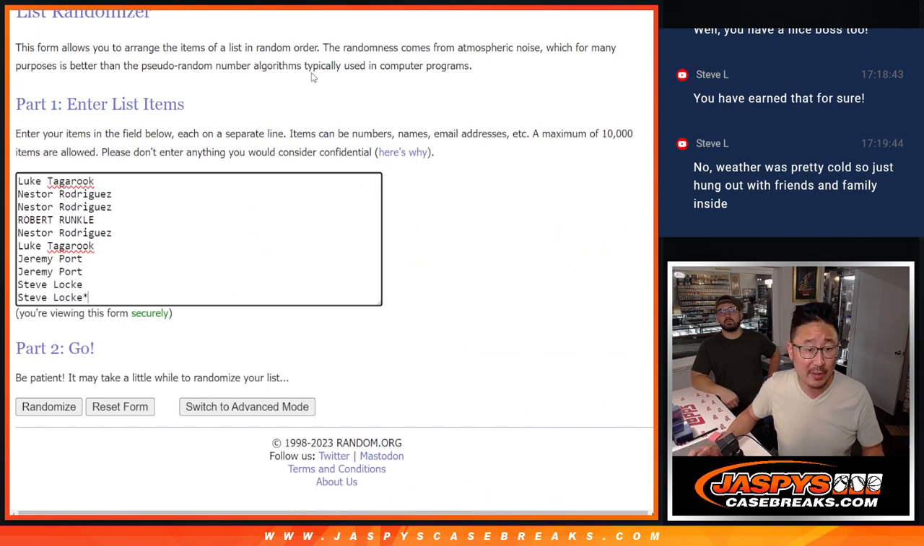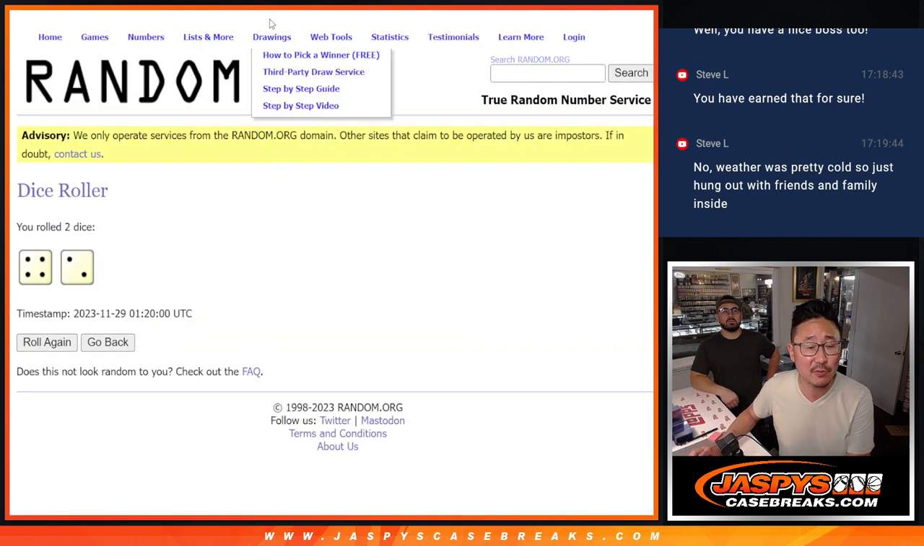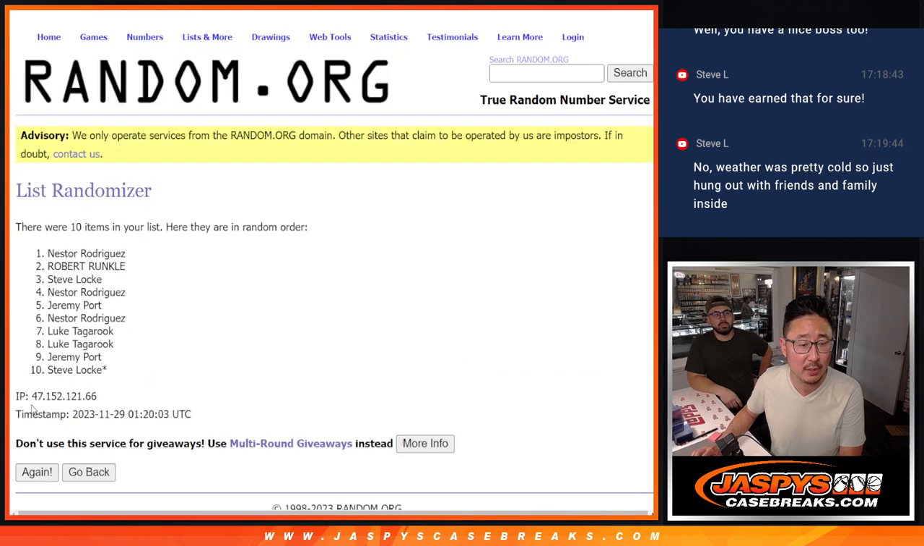There are the players involved. Thank you guys, appreciate you. There are the numbers. Let's roll it. Let's randomize names and numbers. 4 and a 2, 6 times each.